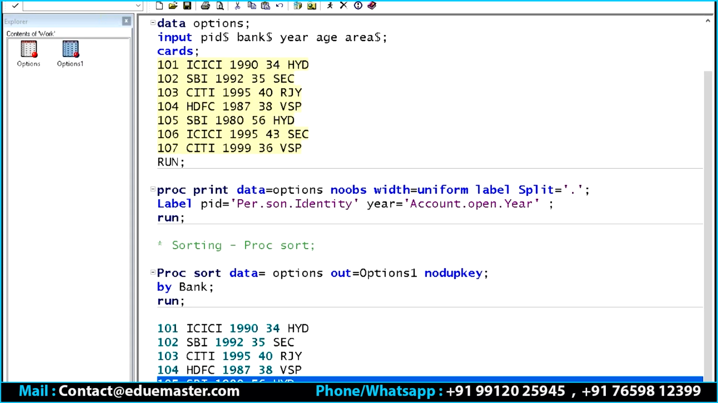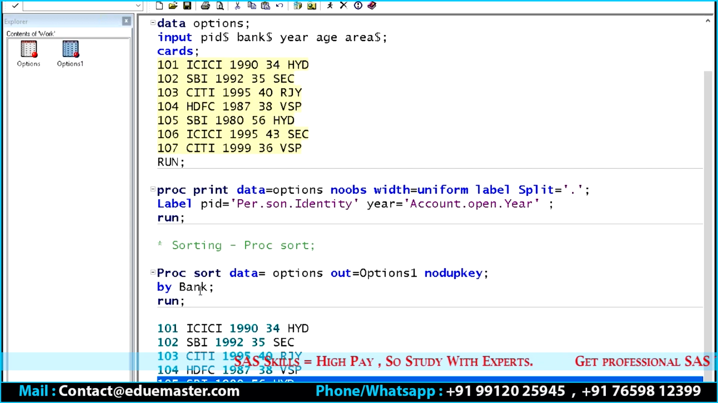Clear? So only by bank it will look. If you look at the complete record or some other variable, it is different. This is 102 and this is 105. This is 1980 and this is 1992. This is 56 and this is 35. Only bank is same. Since you have given only by bank, it will remove this 105.